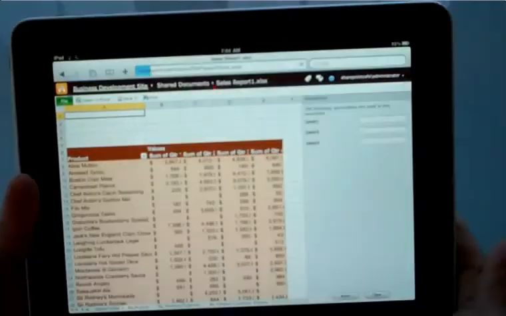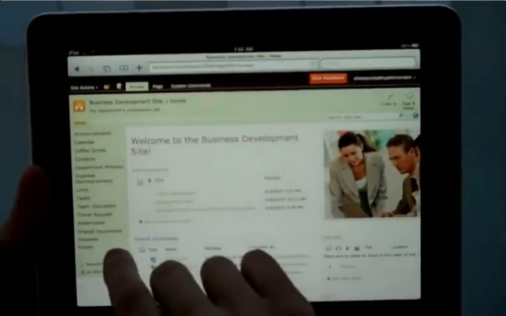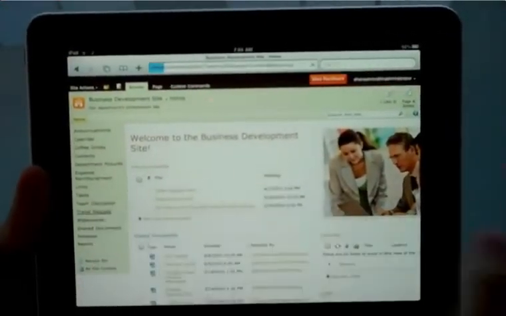Beautiful. Now let me go back to my site, the business development site, and the next thing I want to show you is Forms Services. I have a forms library here called Travel Request, and I click on the ribbon interface because I want to fill in a new travel request.